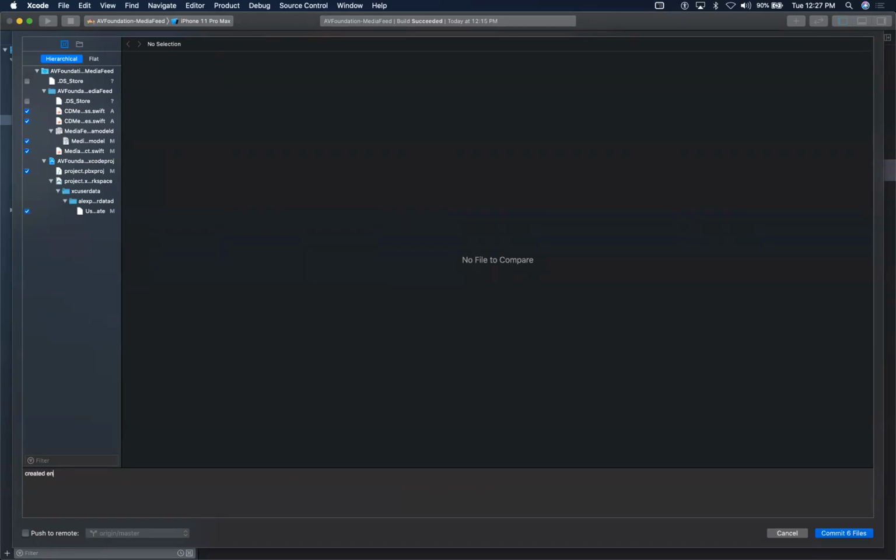Mine didn't go into the MediaFeed folder. It went into just the project. Yeah, just drag it down. We did not go into the folder. That was our fault there, but just drag it down.